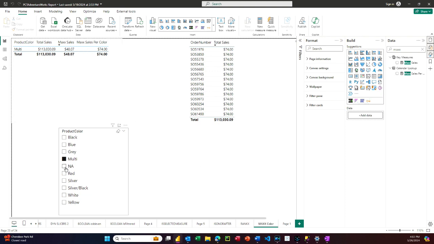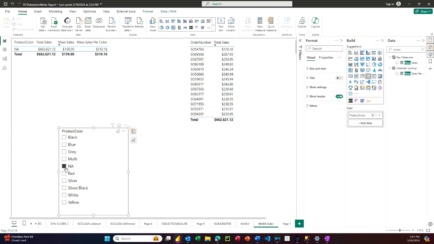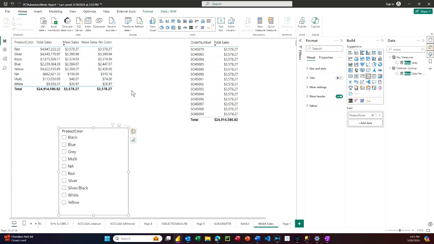74 is now correct. In a 31016, that was wrong before. Red was okay. Silver was okay. Silver black had no sale. White was okay, and I believe yellow had a rounding error, but it's now exactly, well, still has that. Nope, it's exactly the same now. So that solves our problem with the incorrect amounts.